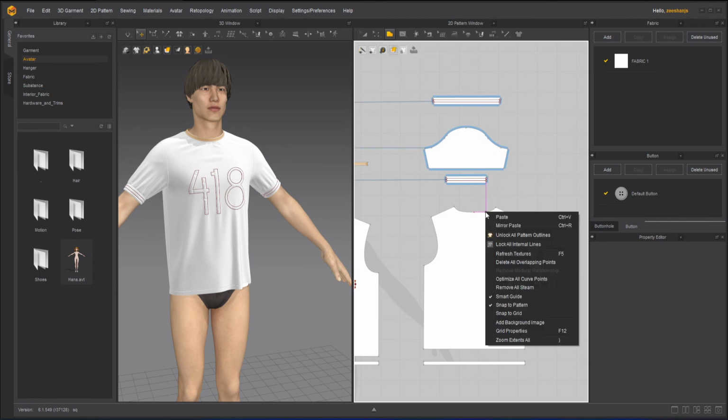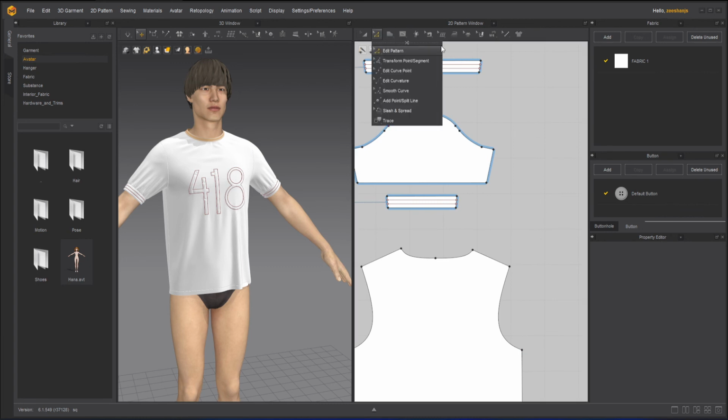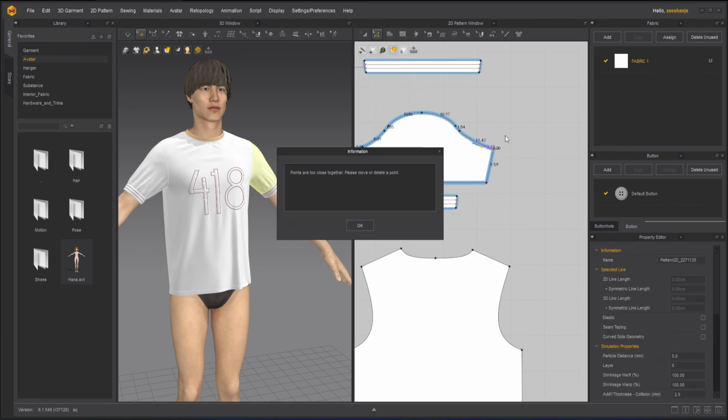So if I right click here, I can unlock it, and lock all internal lines will lock only the internal lines and keep the outlines activated, unlocked. So refresh textures. If you have applied any textures, delete all overlapping points. So let's see that. Suppose if I have this point and I will move it here.